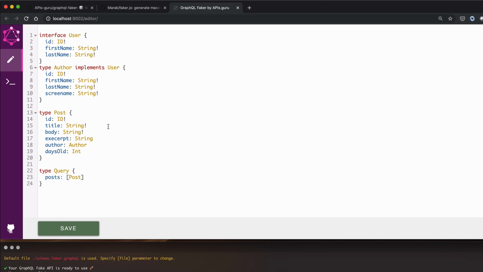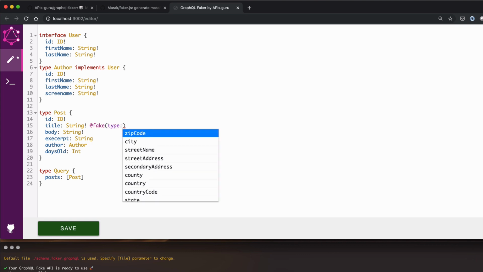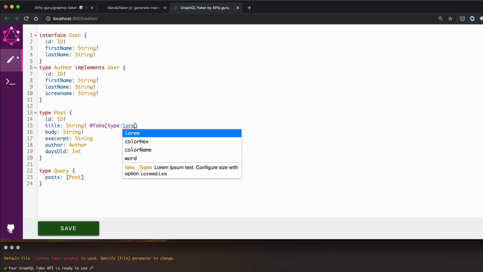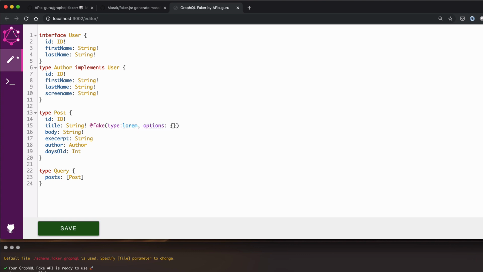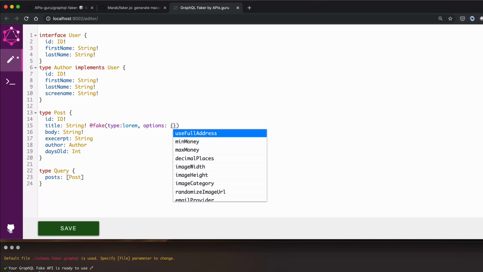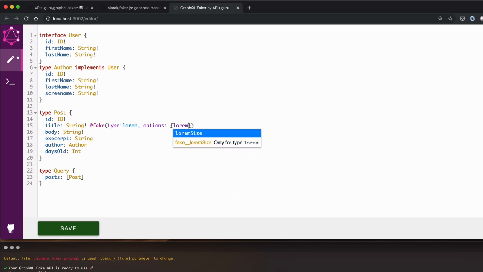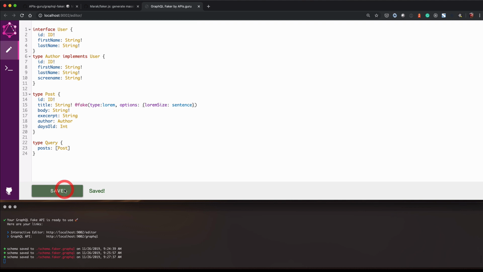So let's start with the title. So we're going to do fake, and then here we're going to give it a type. And if I do autocomplete with control space, I start getting the different types. And these match what you can see on the Faker documentation. So for the title, I'm going to use lorem. And then if I pass some options, I think this is sentence. Let's see. This is lorem size. There you go. And then here is sentence. Okay, perfect. Let's save this and see what has changed.